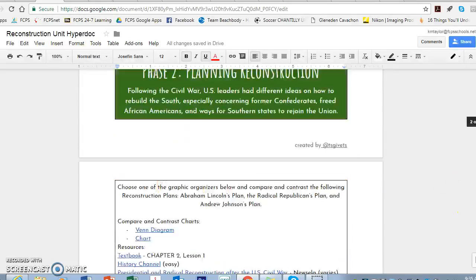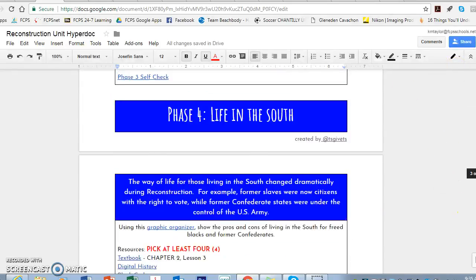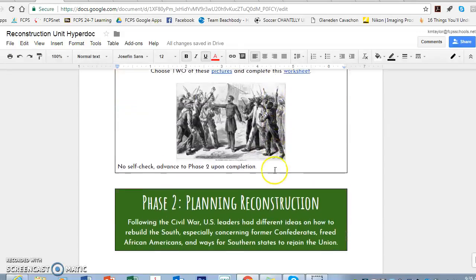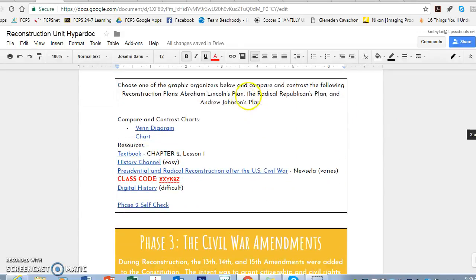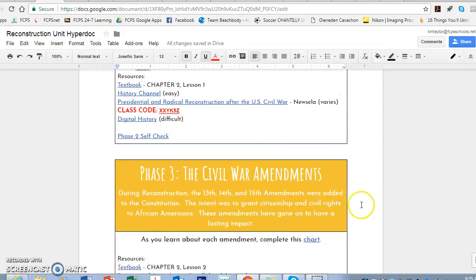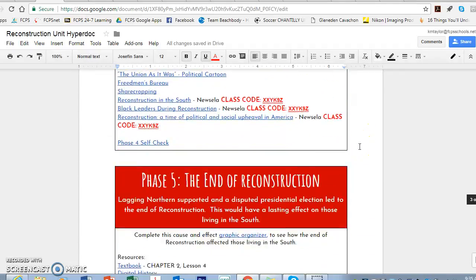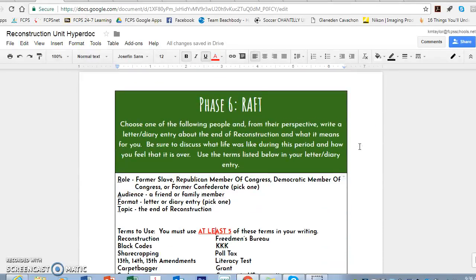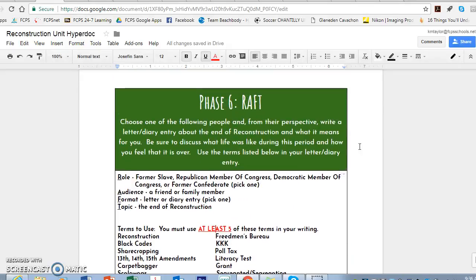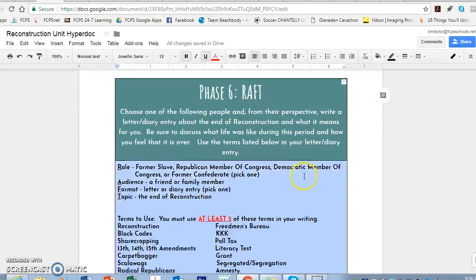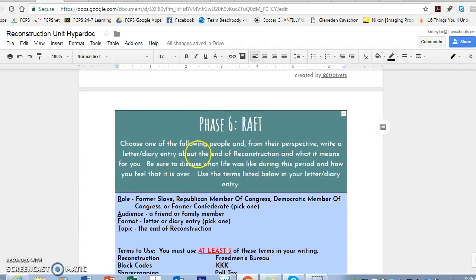So your job is to work your way through this Hyperdoc as best you can, but please follow the instructions. It looks like a lot, but you should be able to finish it before the class period is up. Okay, and whatever you don't finish, you need to finish as homework. And the reality is that you really should only have to work on this part as homework.